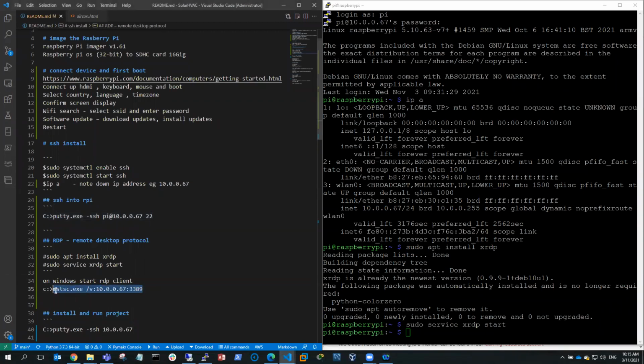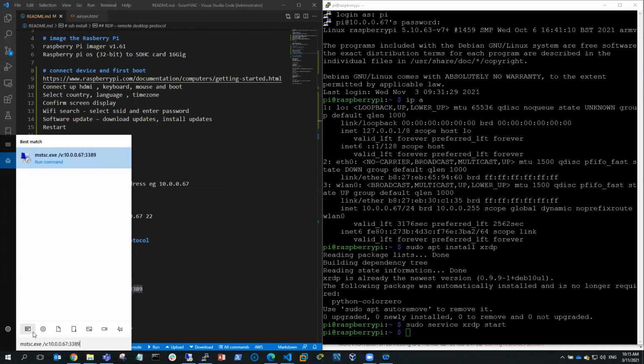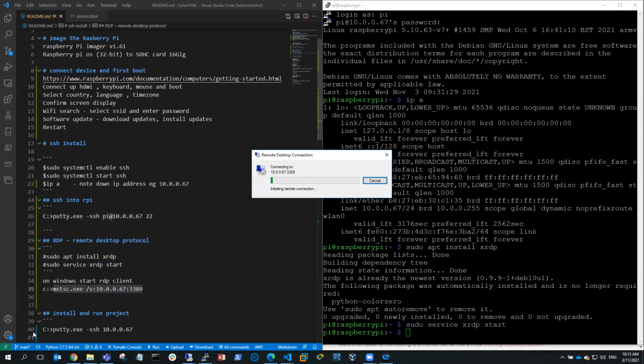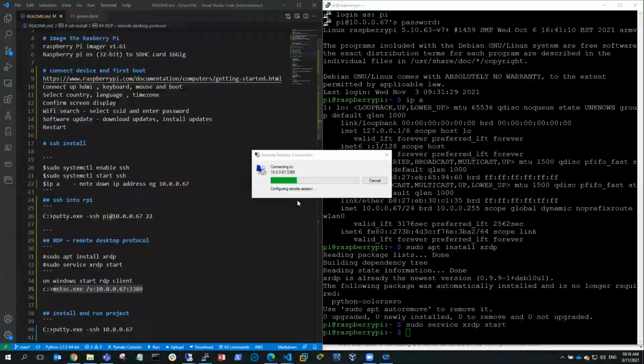The port number for RDP is 3389. So we're going to copy this and put it into here, and we'll see if we can kick off our RDP client from the command line on port 3389. And yeah, so far so good. It's saying, can it be verified? Do you want to connect anyway? We'll say yes. We'll say, don't ask me again for this computer.